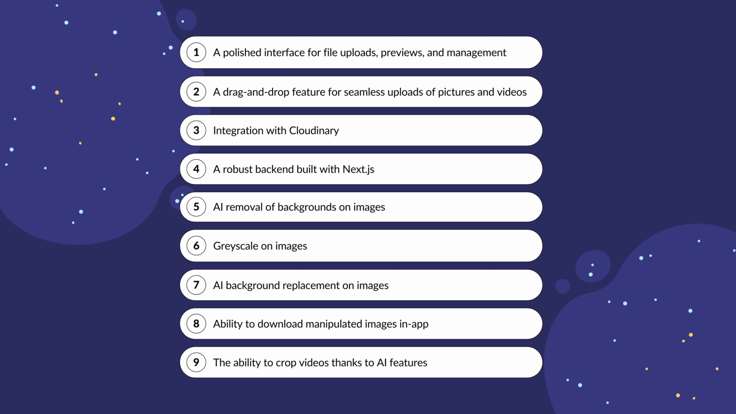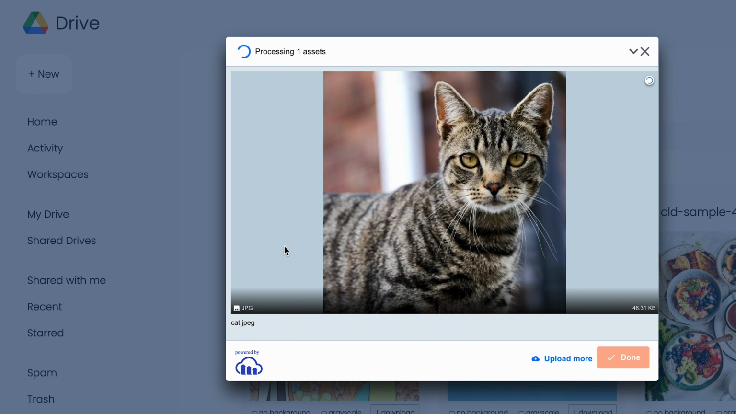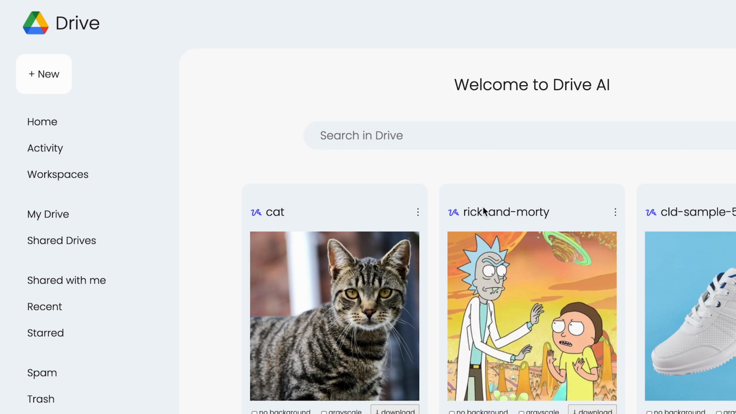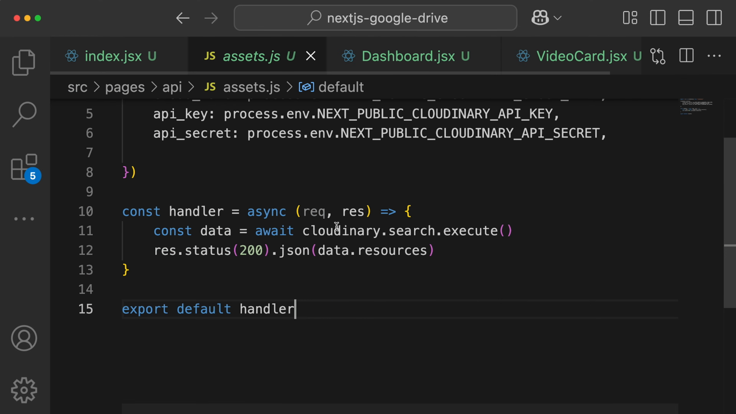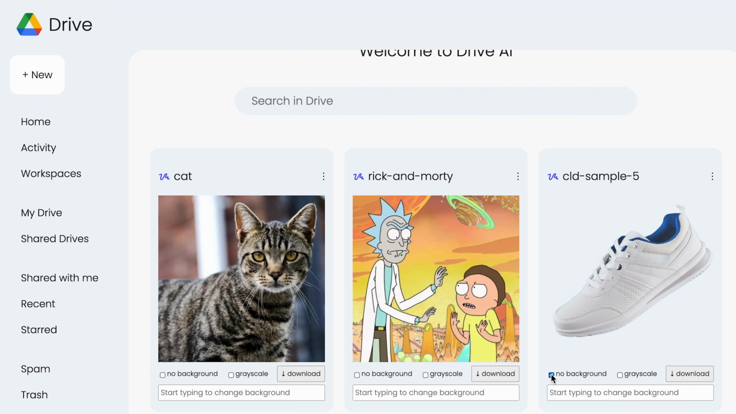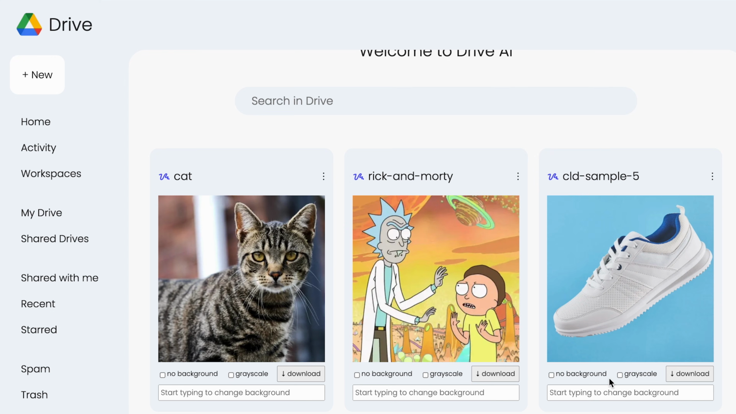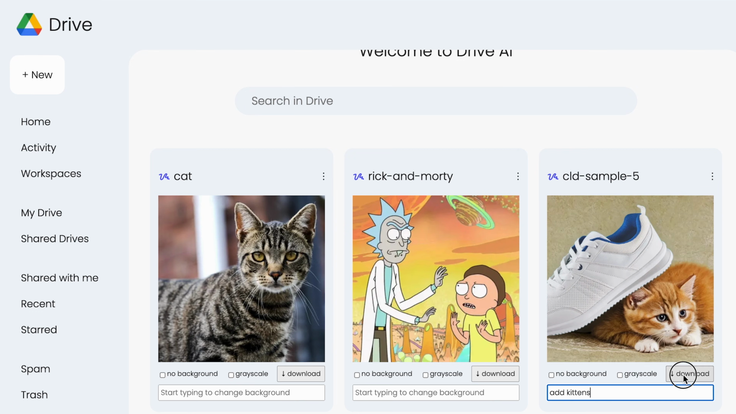Here's what you'll achieve. A polished interface for file uploads, previews, and management, a drag and drop feature for seamless uploads of pictures and videos, integration with Cloudinary, allowing you to store, optimize, and deliver media files efficiently, a robust backend built with Next.js that ensures fast performance and scalability, the ability to toggle the removal of backgrounds on images thanks to AI features on Cloudinary, the ability to toggle grayscale thanks to AI features on Cloudinary, change backgrounds with AI thanks to Cloudinary, and download the new image, and the ability to crop videos thanks to AI features on, you guessed it, Cloudinary.